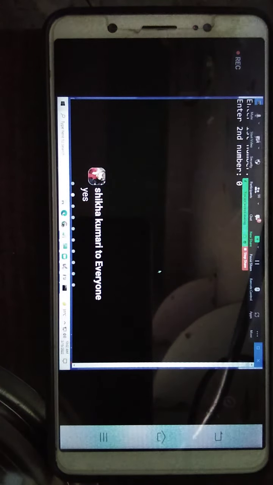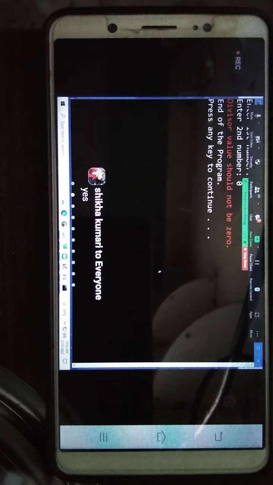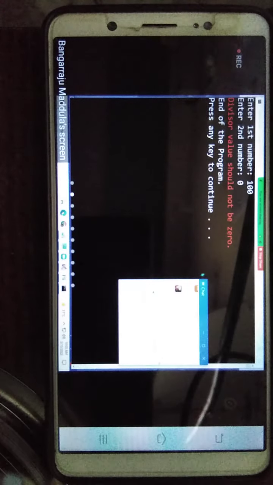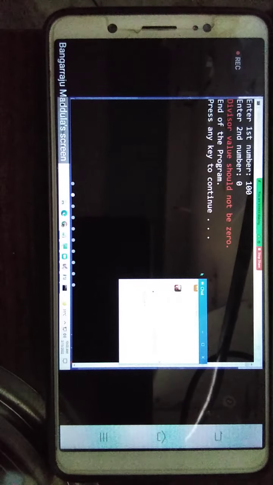100, 0. Are you clear? Yes or not? What did you get now? Divisor value should not be 0. Okay? Now the question here is, how is the code executing?